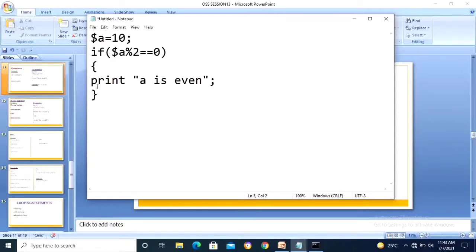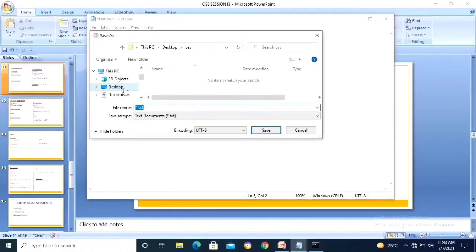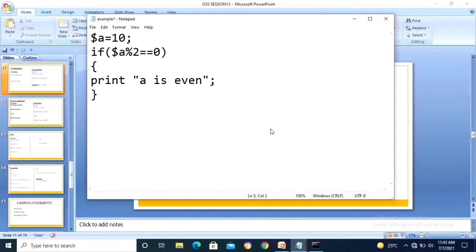Next, the if condition is closed. Save the file: save as. My file is saved on the desktop, so choose Desktop. The folder name is OSS, so my Perl programs are saved in the OSS folder. Double click the OSS folder. Next, the file name is example1.pl. Okay, save. The file is saved.